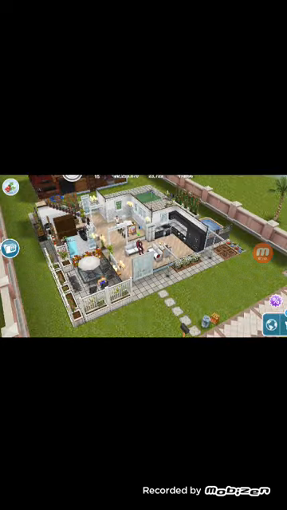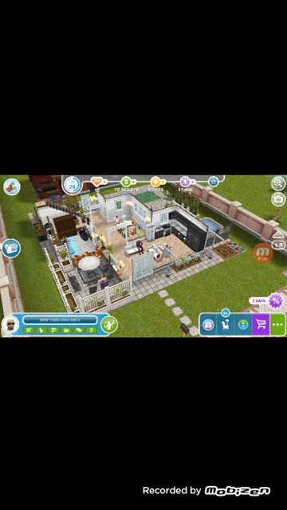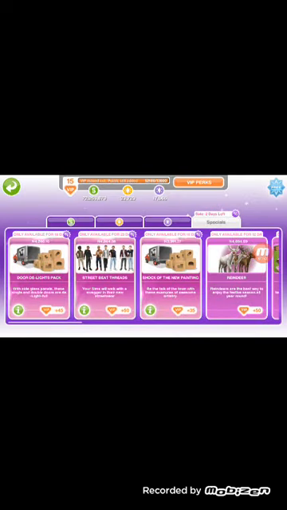Now you can see the game has already loaded, so you go to the online store. Once you go to the online store, anything you want to buy, you can buy it there, because you can see now that I am in level 15 VIP ranking, and I have many simloans and many lifestyle points. So I'm going to show you this.